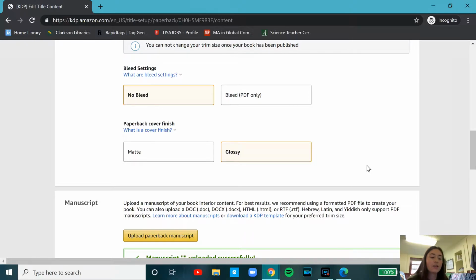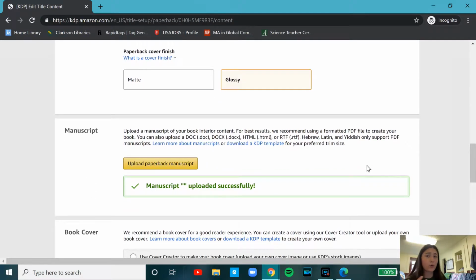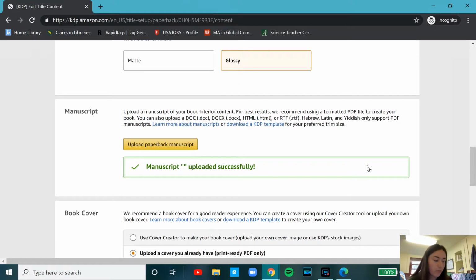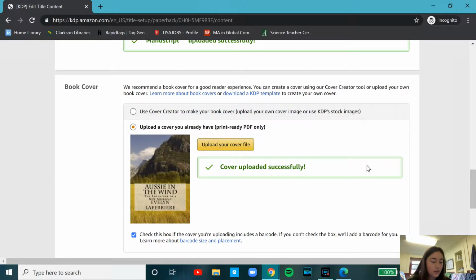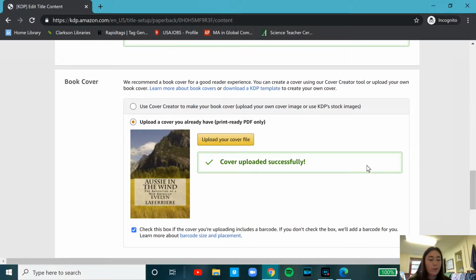And then I like to do matte covers now. I used to do glossy, as you can see here, but matte covers are just more professional looking, so I would choose a matte cover. And then here where you upload your manuscript, that's where you upload the PDF that you have that is all correctly sized. And then I'll talk more about the cover later, but you can upload your cover here or use a cover creator that Kindle Direct Publishing has, but I like to make my covers cuter.